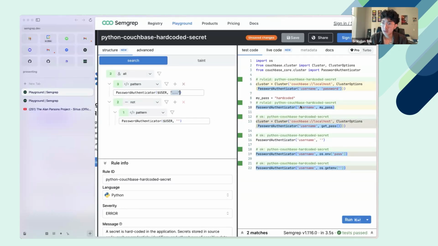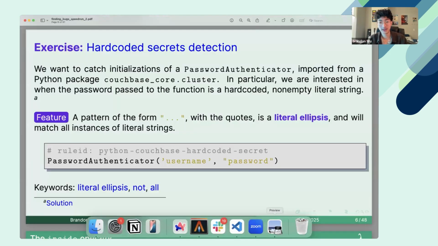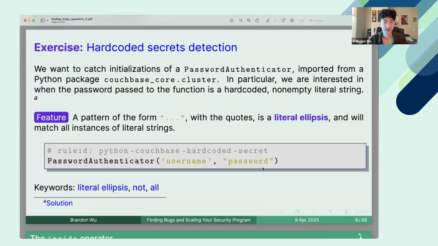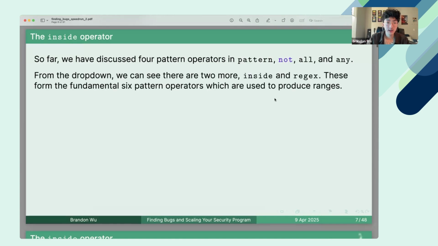Cool. Okay, let's move on then, shall we? Let's get straight to it. So, wrong one. I'm hitting my shortcuts and not used to that. Cool. Okay, so we have 4 pattern operators. We have pattern, not, all, and any. Right? We've looked at all of those, but we might be a bit more interested in having some other ones.